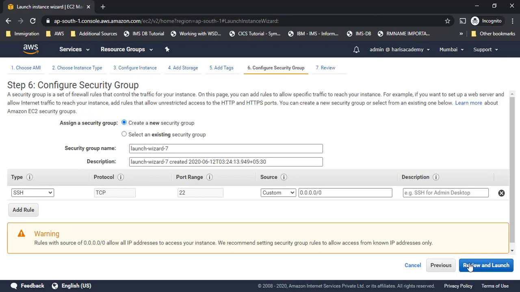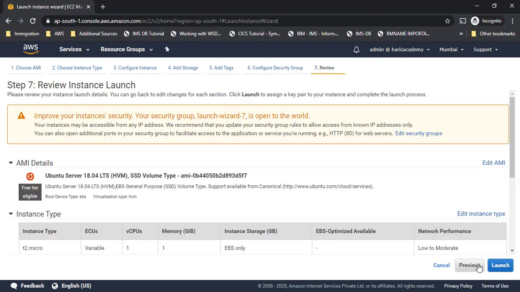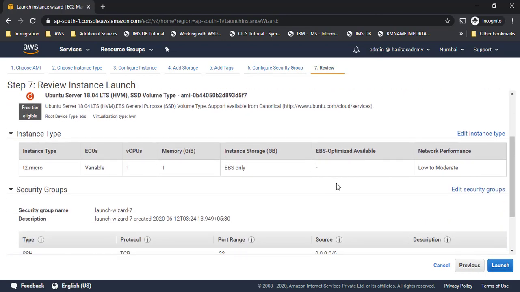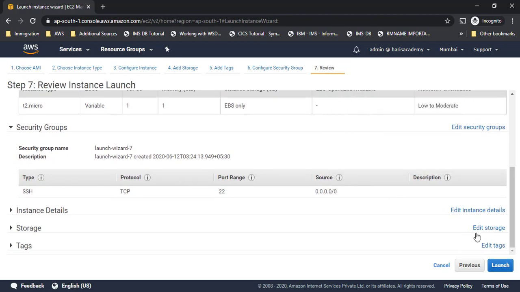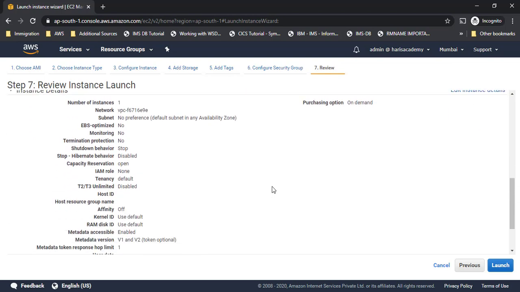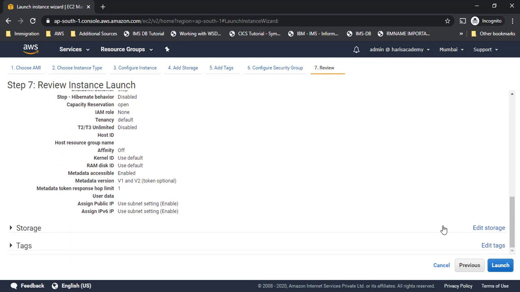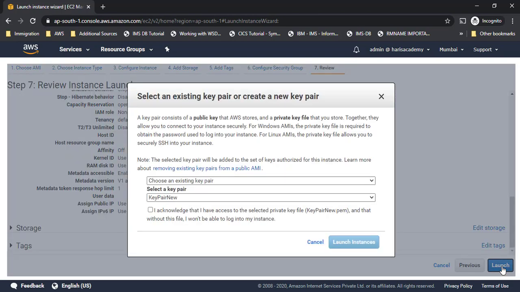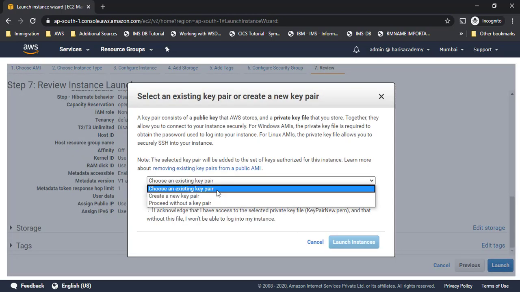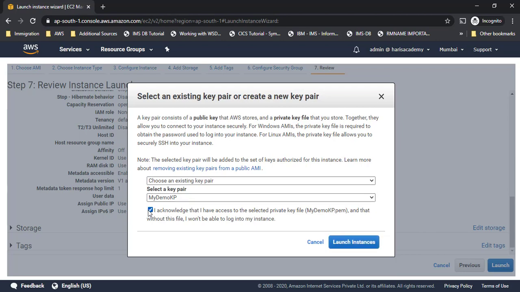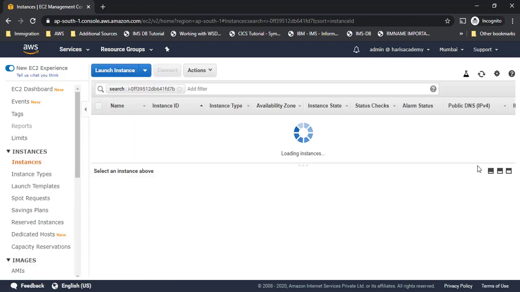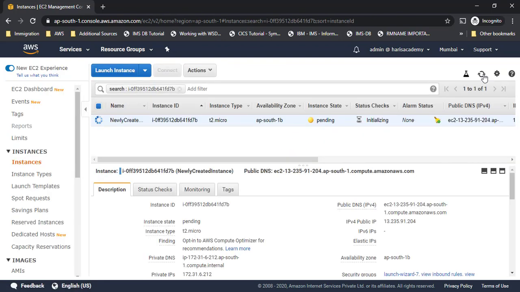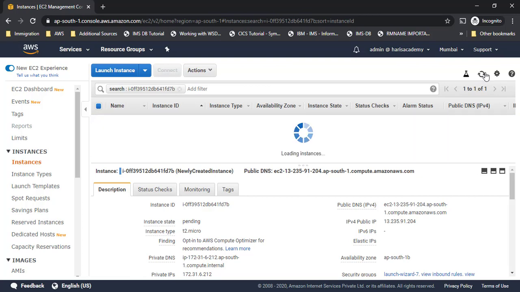I'll go to the security group, and I'll have the SSH, which is the same. I'll review and launch, and see if everything is fine. Let me see if I am missing anything here. Okay, everything looks good, instance details and everything. Now let me launch. I'll choose the same key pair, which is my demo key pair, acknowledge it, and launch the instance. Once the instance is launched, I'll attach this volume to the newly created EC2. In a couple of minutes it should be ready and running.